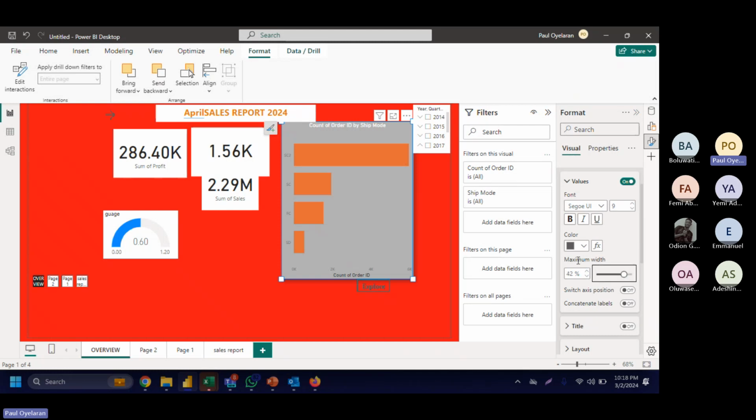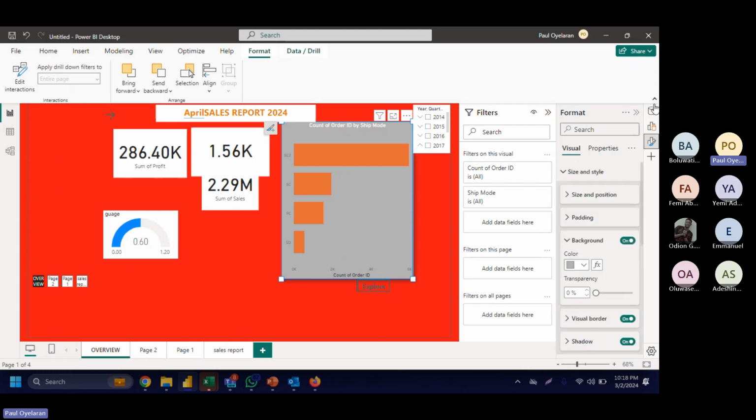So what's the meaning of this maximum width? Sometimes the values in our column are always long. Once you increase this maximum width, it means that no matter how long the value is, it must show in full. So it will now try to reduce the length of your bar. Let me see if I have something here. Okay, let me show us so that we get it.